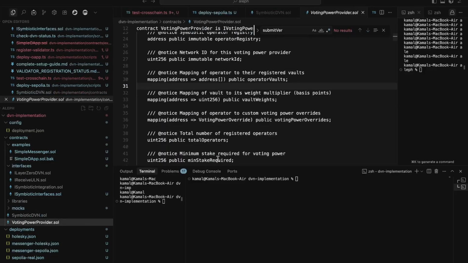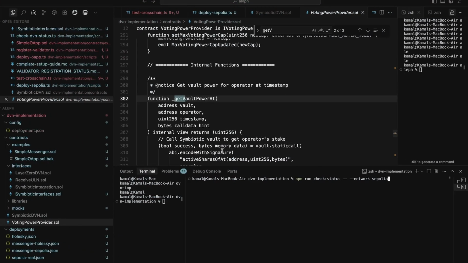Then we have a voting power provider. The voting power provider contract ensures voting power is equal to the actual economic stake.